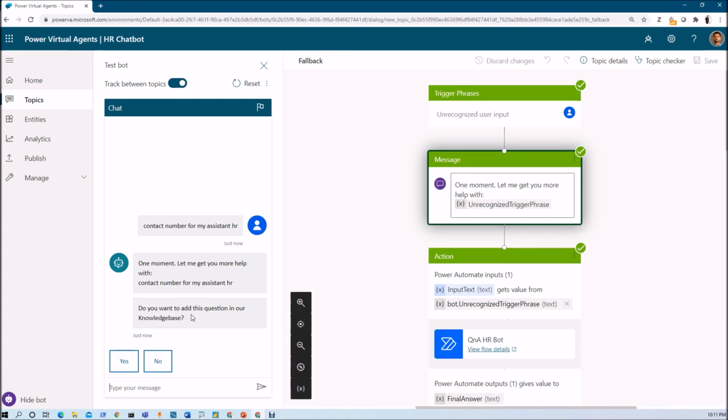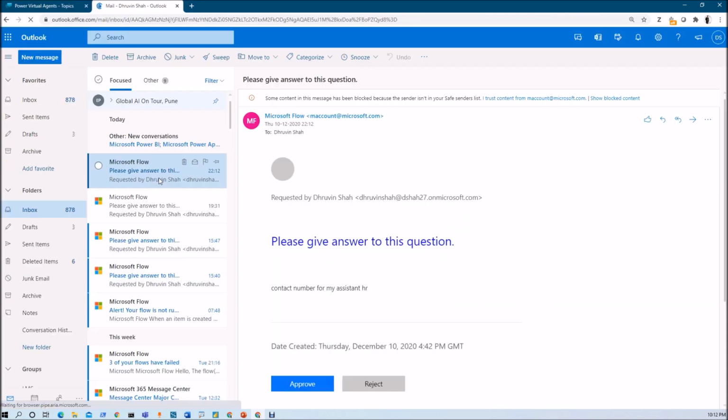But as an improvement to our chatbot, I am asking here: do you want to add this question to our knowledge base? If I press yes, it will send an email notification with the track of the unanswered question from the chatbot. As an admin, I have received this question in my email to answer. Here is the unanswered question.